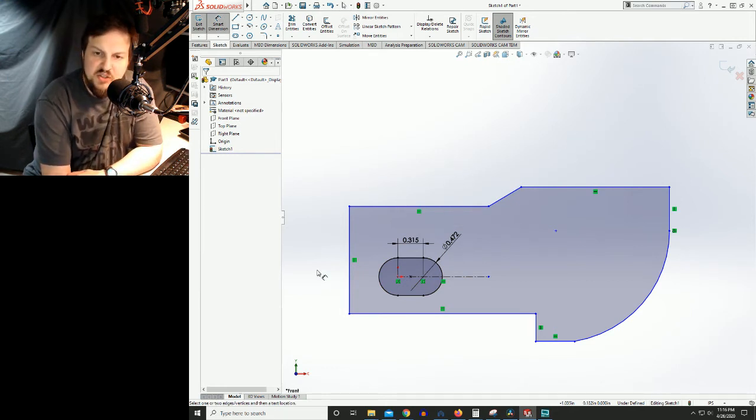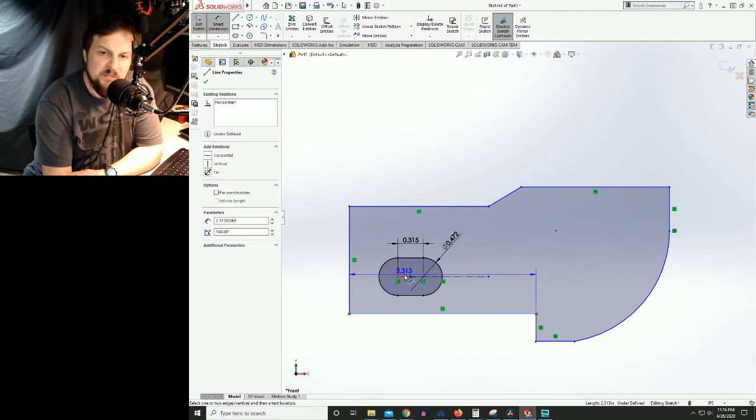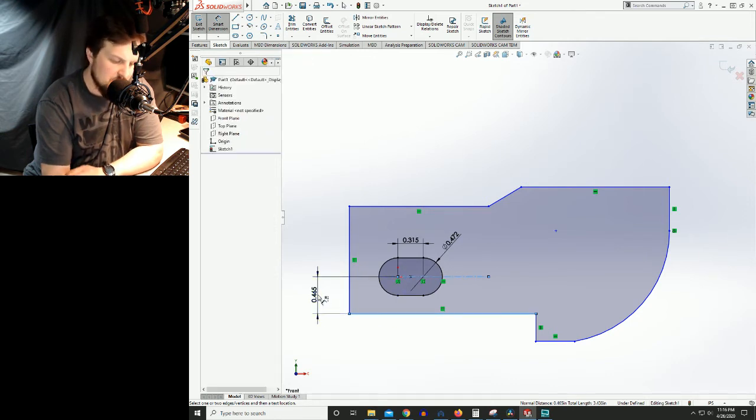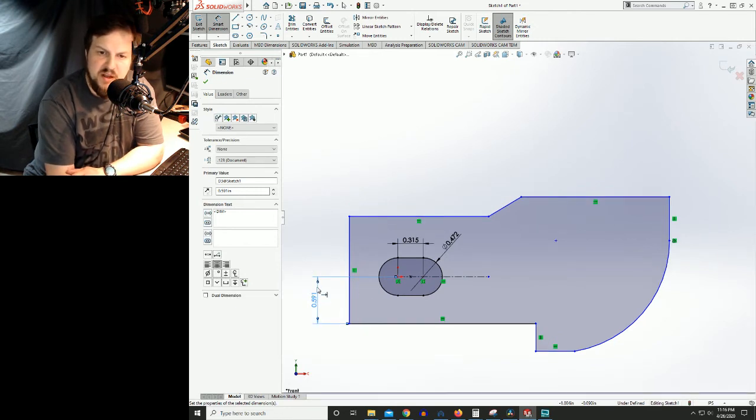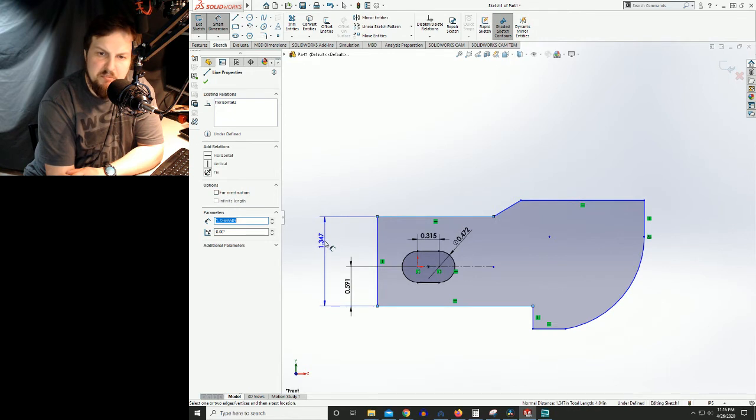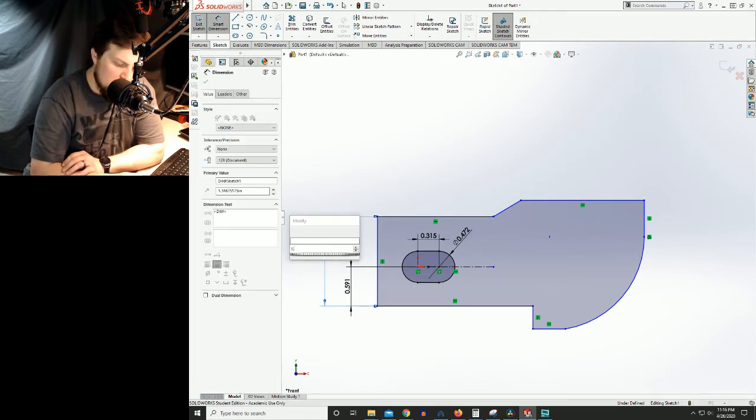First of all, let's go ahead and start off with the sizes on the left-hand side here. So first, I want to locate this bottom line here. So I'm going to click on that line. That line is located via the center point of our slot here. So I'm going to go ahead and click on that. Come over here, and that is 0.591. Alright, so now that I've got this line located, I can go ahead and locate my top line based off of that at 1.181.